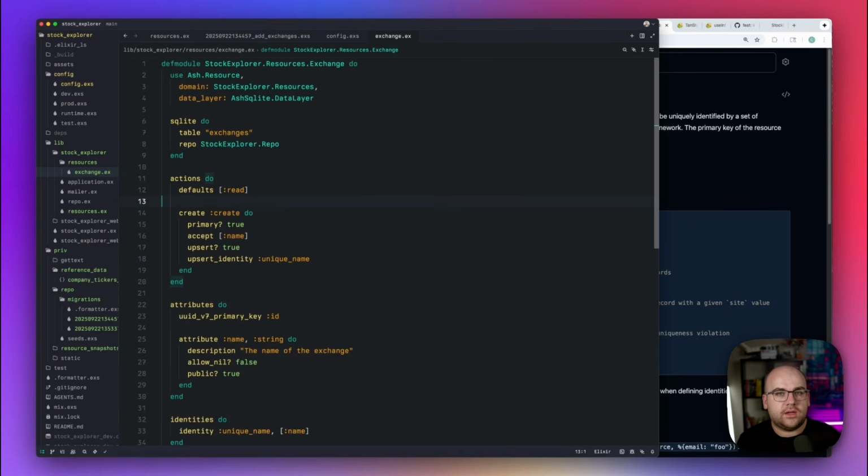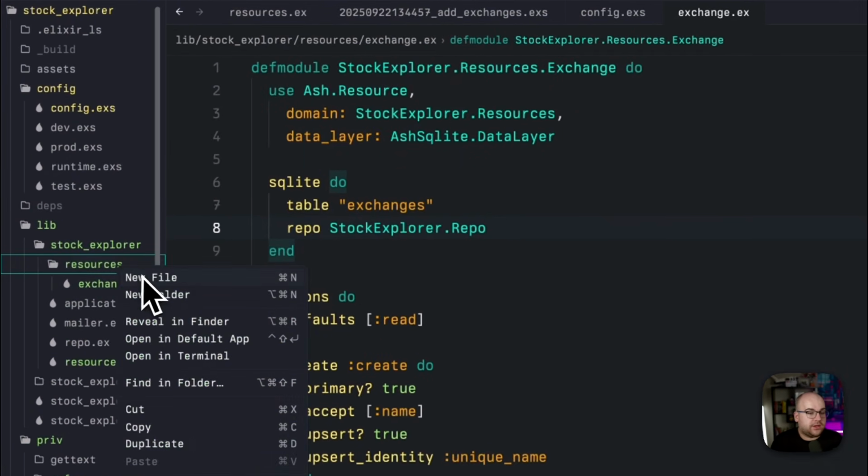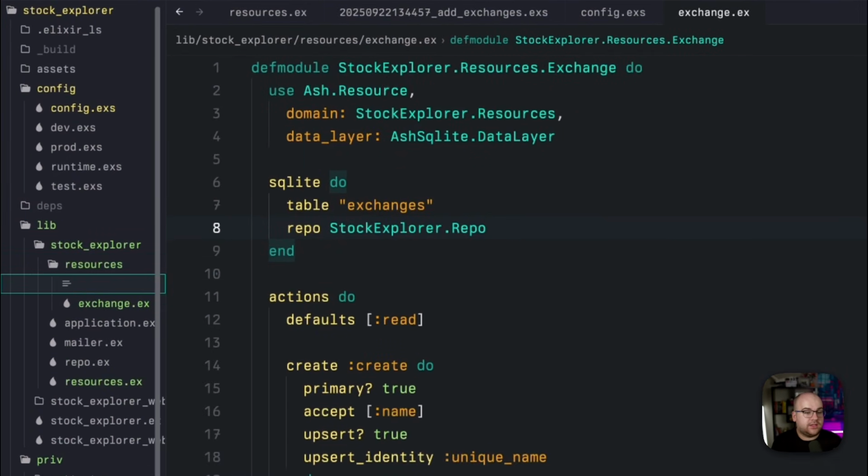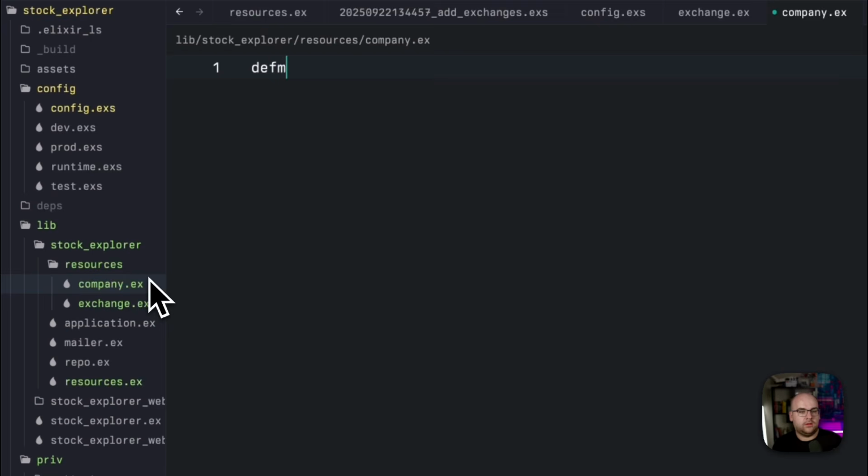All right, we're going to need one more resource in this project, and then we'll get to the actual implementation and finally migrate it over to Ash TypeScript. So we're going to need to keep track of companies. Unsurprisingly, this will be another resource. We'll put this in lib stock explorer resources in a file called company.ex.